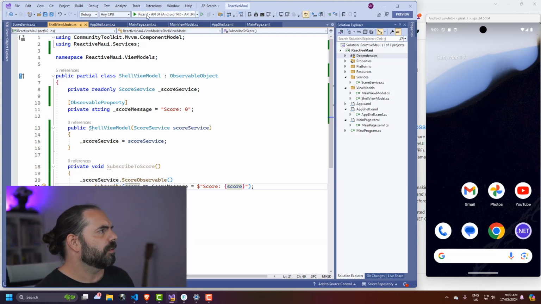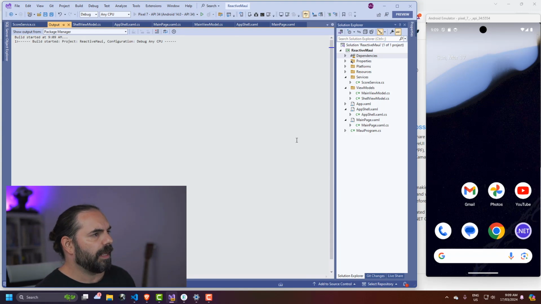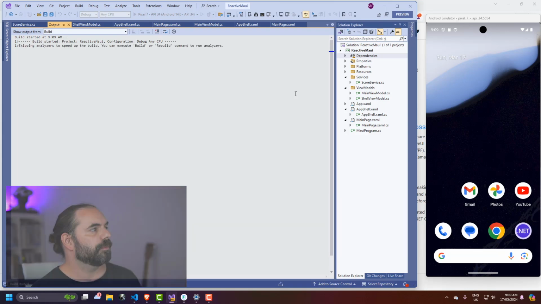All right. So I'm just going to run that, and what we should hopefully see here is basically exactly the same thing as we saw before. Right. So I should be able to click that button, increment the score, and when I do, that change will be reflected immediately in the flyout.